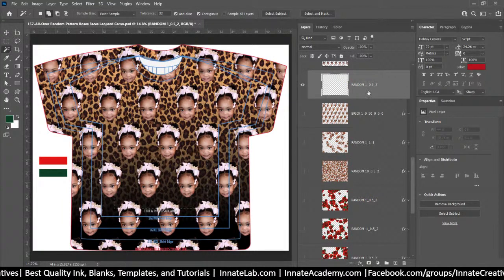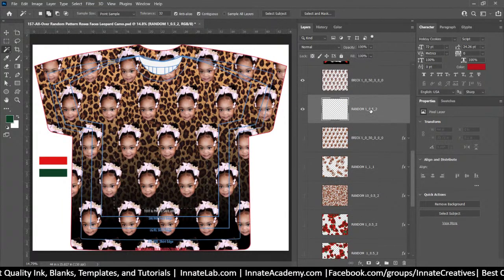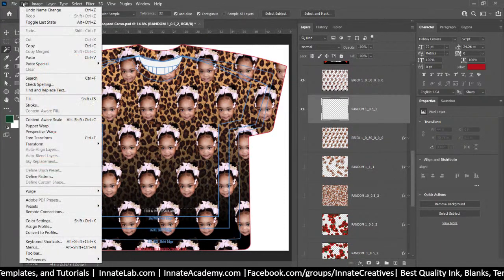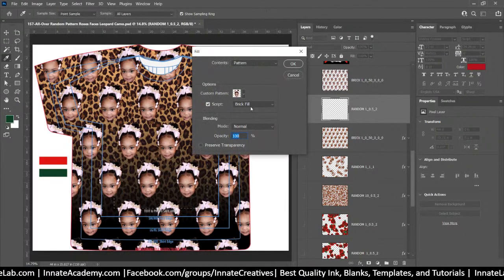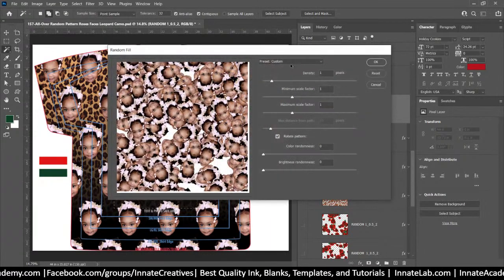Okay, now I just named it. I haven't done anything to it yet. I just copied that name and pasted it right here. So now we're going to go to Edit. And with this random layer selected that has nothing on it, we're going to go to Fill. And instead of the brick fill, now I'm going to go to Random Fill. And I'll go to OK so I can get to my settings.